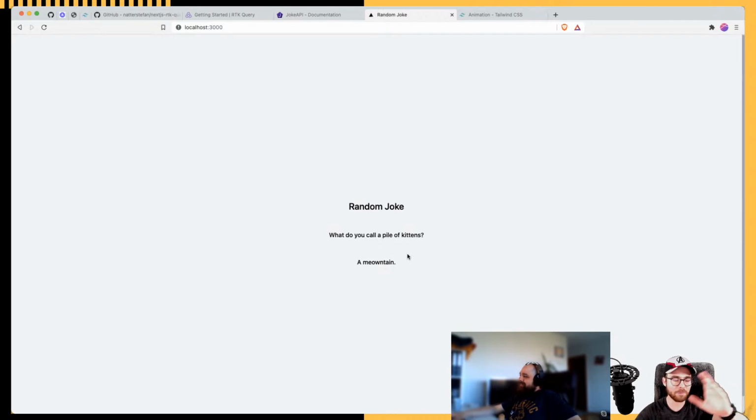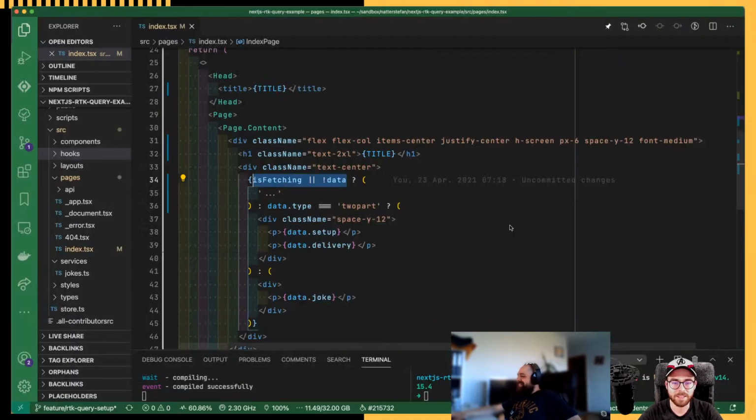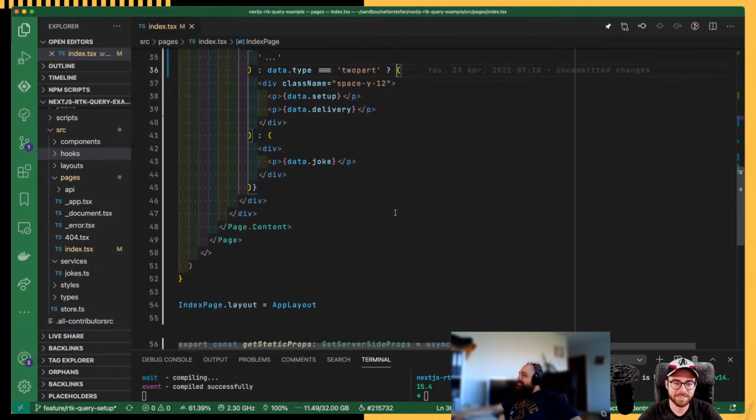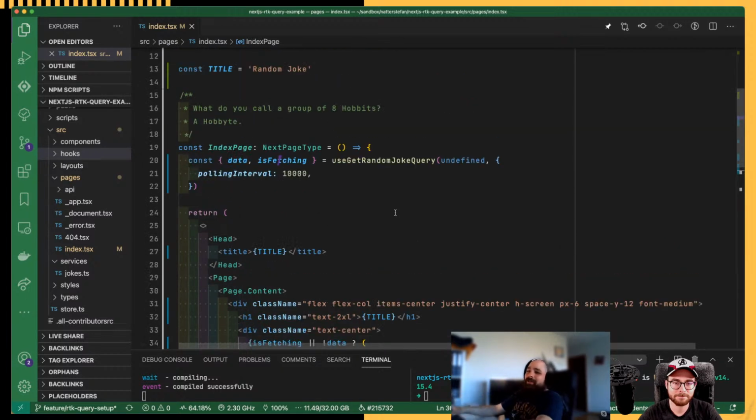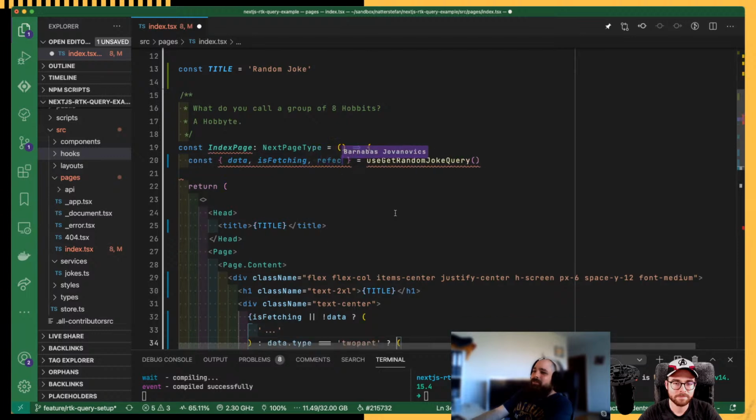I mean, 10 seconds are really long. Yeah, but some jokes are long, so you need it. Yeah, that's right. But we could also, let's do it without. Let's do this real quick. Just remove the polling interval, and then we have refetch here.